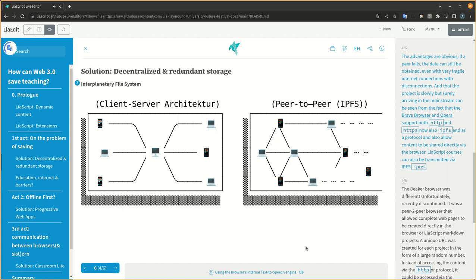And that the project is slowly but surely arriving in the mainstream can be seen from the fact that the Brave browser and Opera now support not only HTTP and HTTPS, but also IPFS as a protocol, and also allow content to be shared directly via the browser. LiaScript courses can also be transmitted via IPFS, IPNS.